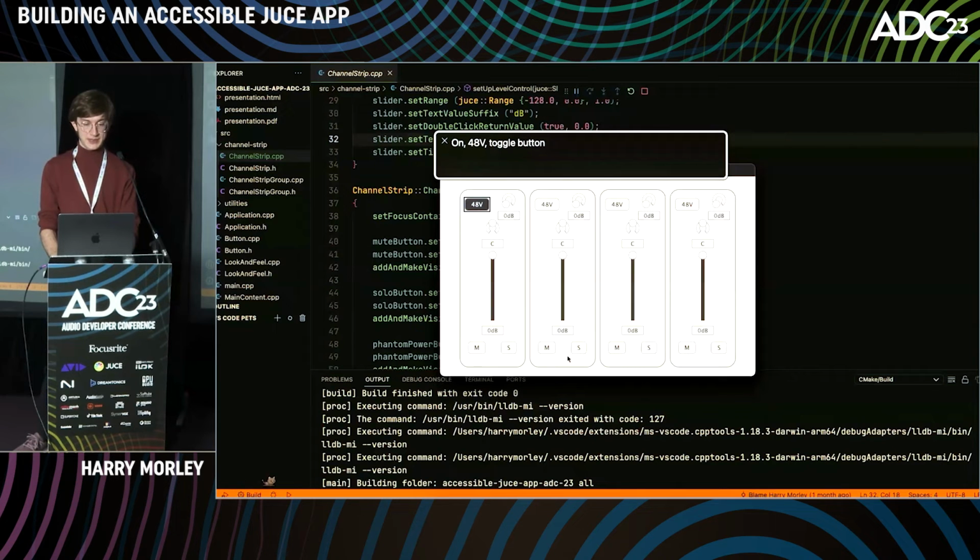And then what was the other thing we... Oh yeah, so toggle button. Mute. Solo. Off toggle button. Mute and solo toggle buttons. Leaving channel 1. Entering channel 2 group. 48V. Off. Toggle button. And the phantom power button is a toggle button as well. Awesome. Right, let's go. Let's go VoiceOver back. Off.